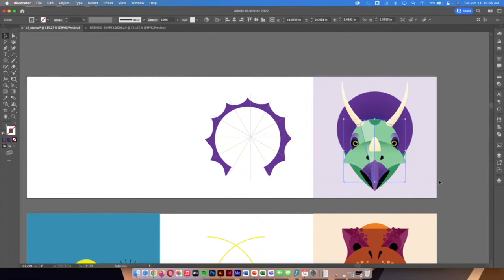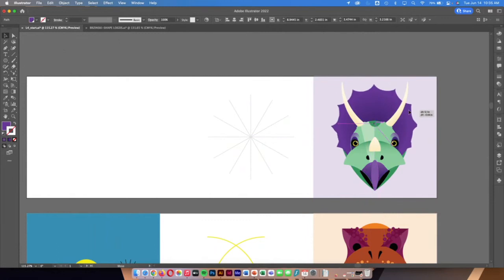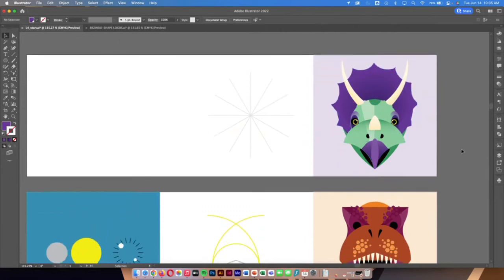I think that looks pretty good. Once I get something in position, I can always use my arrow keys to nudge things up or down to get them exactly where I want them. And then this last piece, I'm just going to set around the outside edge, and there's my finished shape.